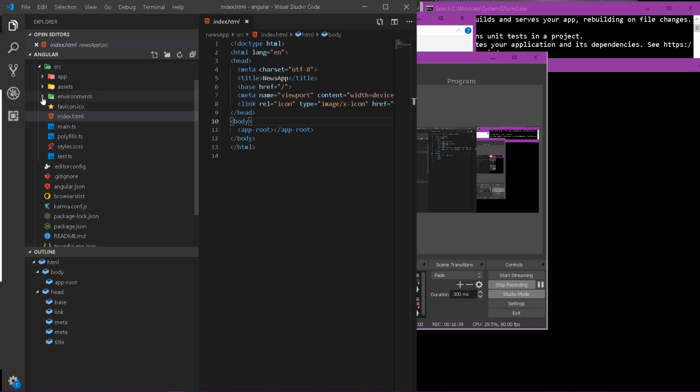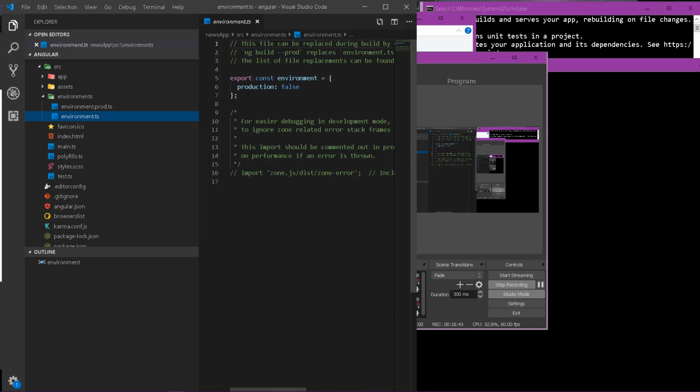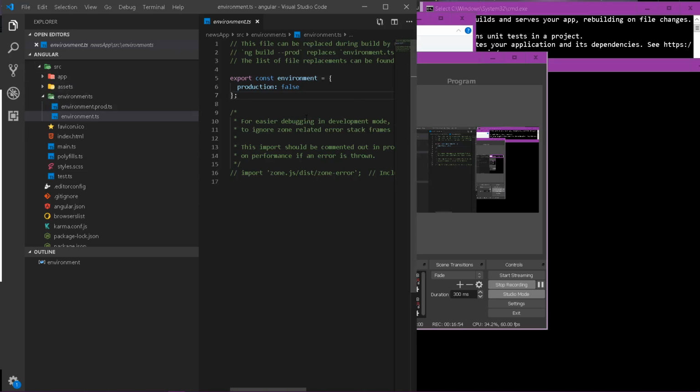So I have something called environment here. I have a production and the normal environment. In the normal one I'm making the production flag false, and in the production environment it will be true. Here I can declare my production URLs and production endpoints, which you're going to learn in REST APIs, how you're going to use them. So don't worry about that now.